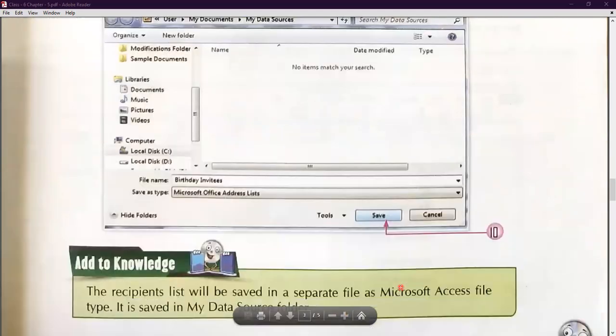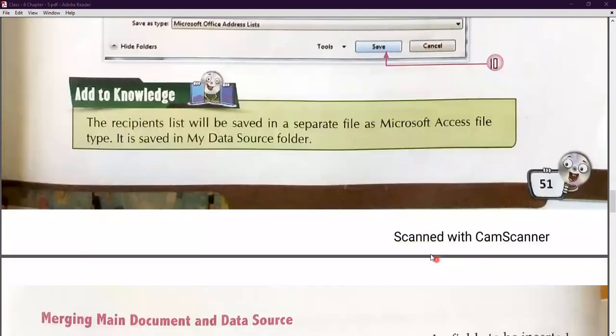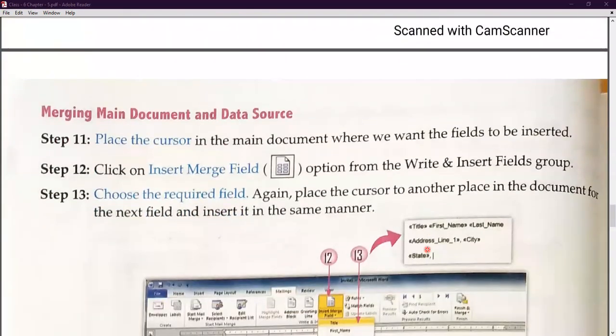So this is how you can create a mail merge and you can implement the mail merge also. Now, first we have created the main document. Then after that we have created the data source. Now it's time to implement the merging. That means now we are going to merge the main document and data source together.